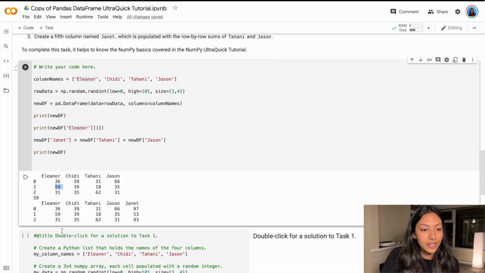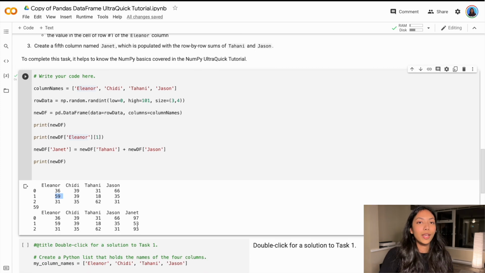And the second data frame is one in which we added a new column called Janet, right? The Janet column is a sum of the values in the Tahani column and the adjacent column, and that's also true. So 31 plus 66 is 97, etc., etc.